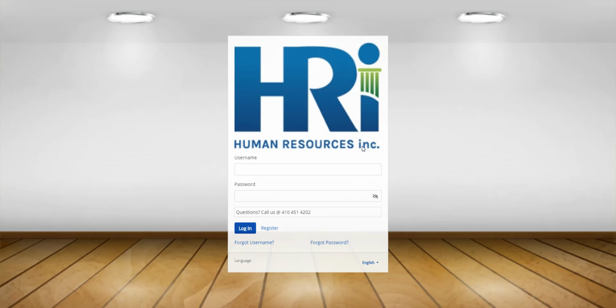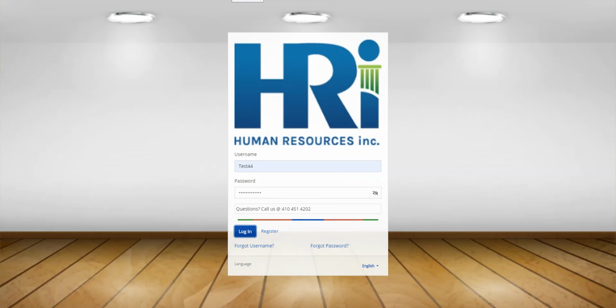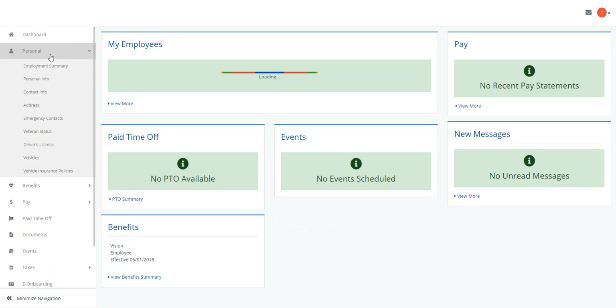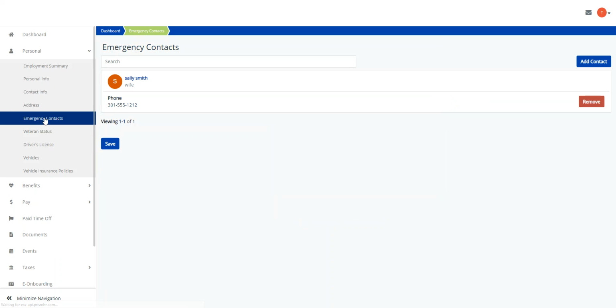It is important to ensure your emergency contact is up to date. To view this information, log into your employee portal. Once you've logged in, click the Personal tab, then select Emergency Contacts. You will see all entries here.